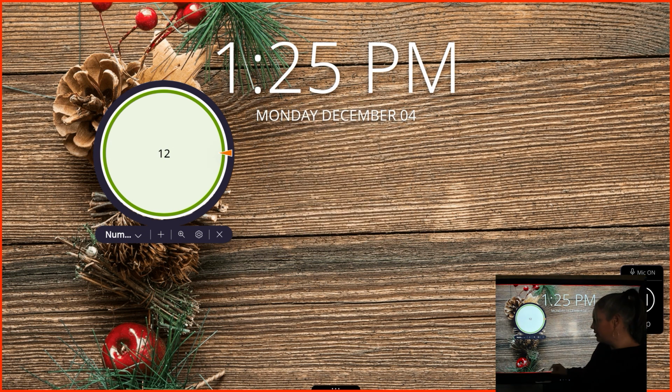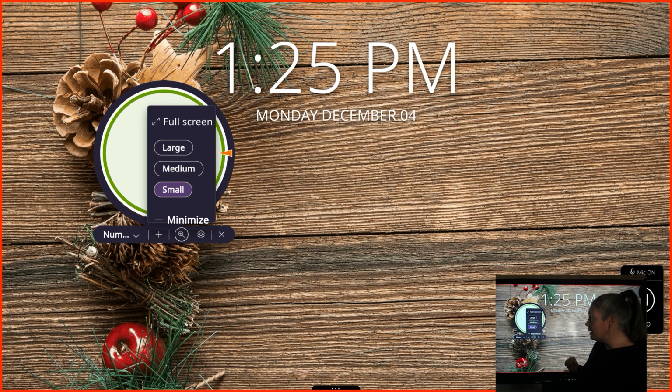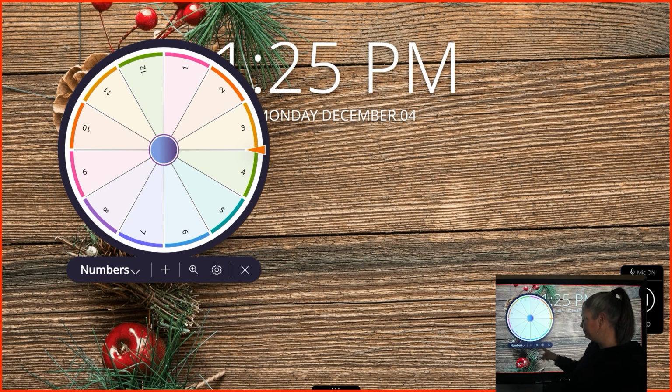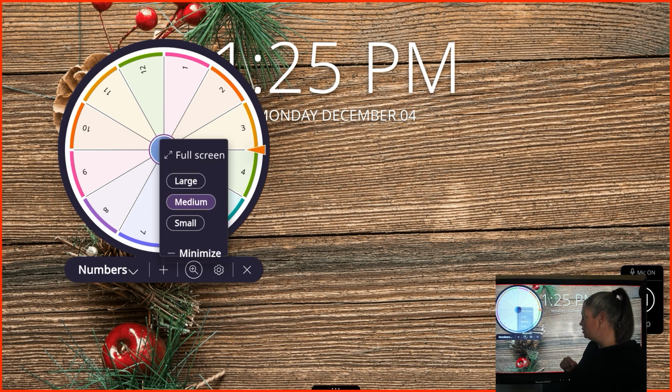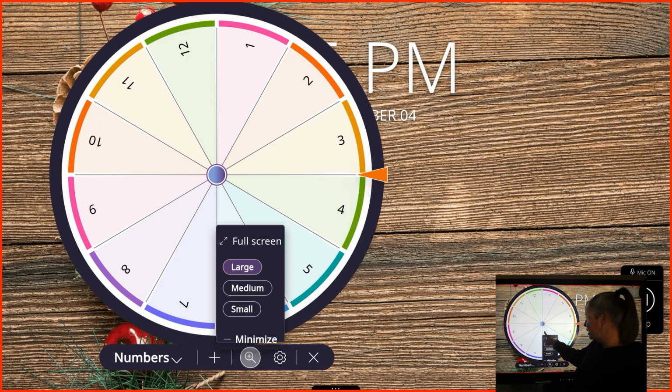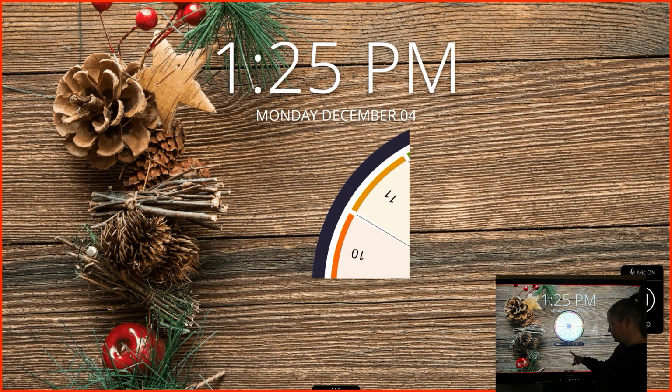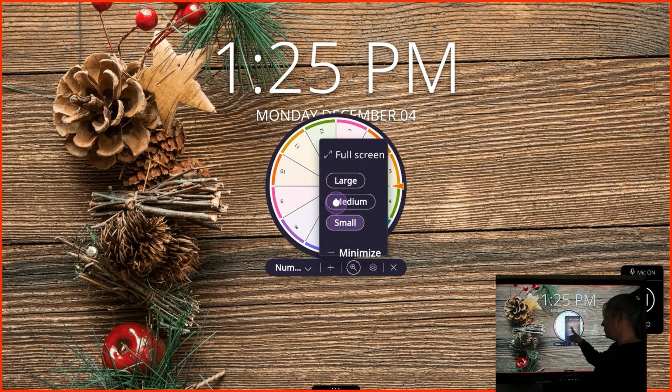I'm going to close that for now. I'm going to click the magnifying glass, and that's going to show you the different sizes that you have. I'm on small. This is medium. This is large. And if I want to get super fancy, I can go full screen, which makes this my whole screen. But if I am not full screen, I'm going to go back to medium.